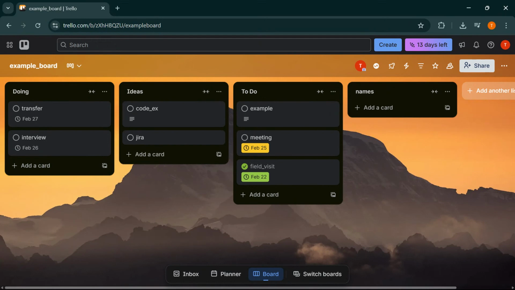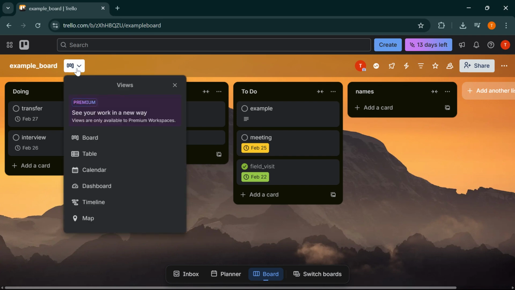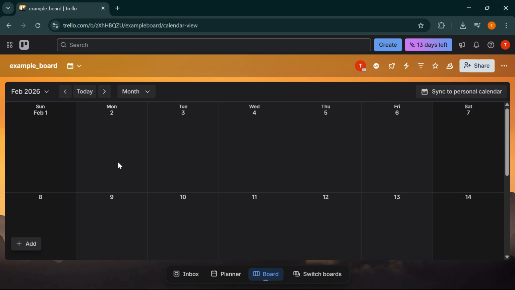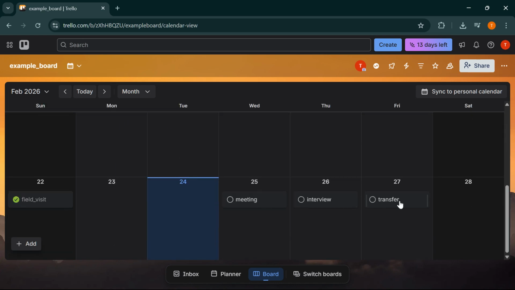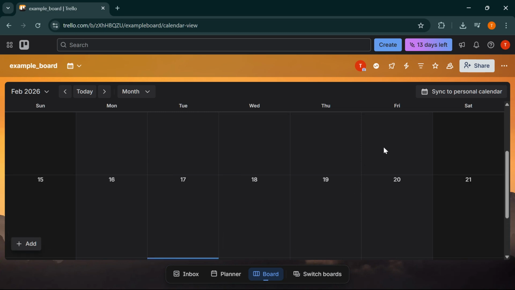First, open Trello and go to the board that you want to sync with Google Calendar. Once you're inside your board, look at the top area and click on the Views drop-down menu. This is where Trello lets you switch between different ways of viewing your tasks. From the Views options, select Calendar. If your cards have due dates assigned, you'll now see them displayed in a calendar format. This view makes it much easier to visualize your deadlines across days, weeks, or months.